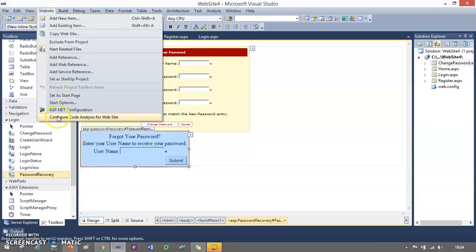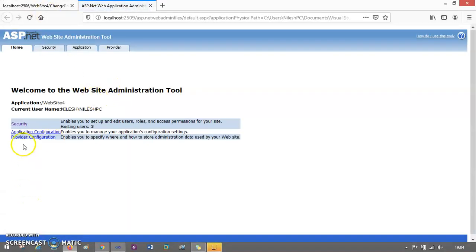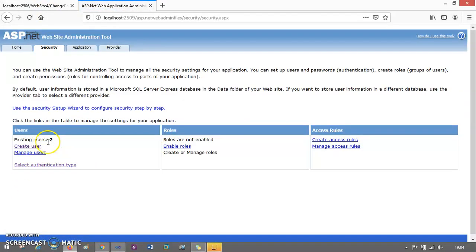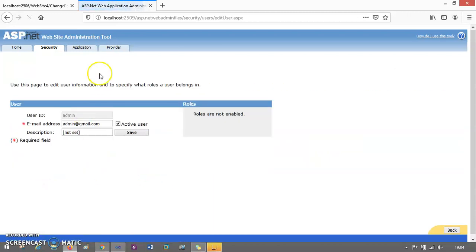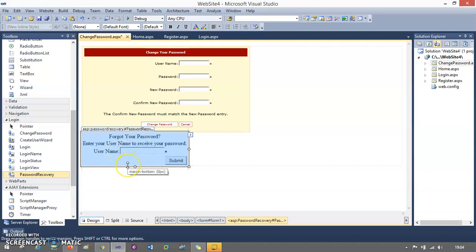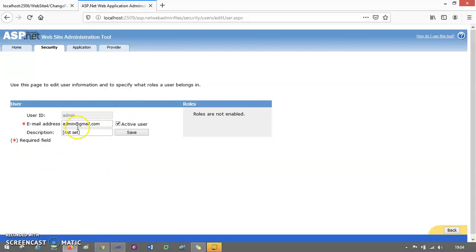So if I go to this ASP.NET configuration and security, here we have edit user. See, I have this admin@gmail.com. This is a dummy email, right? So when you use this password recovery, the password that this control provides is going to be mailed to this admin@gmail.com. However, this mail is not going to work, because this is not a working mail.